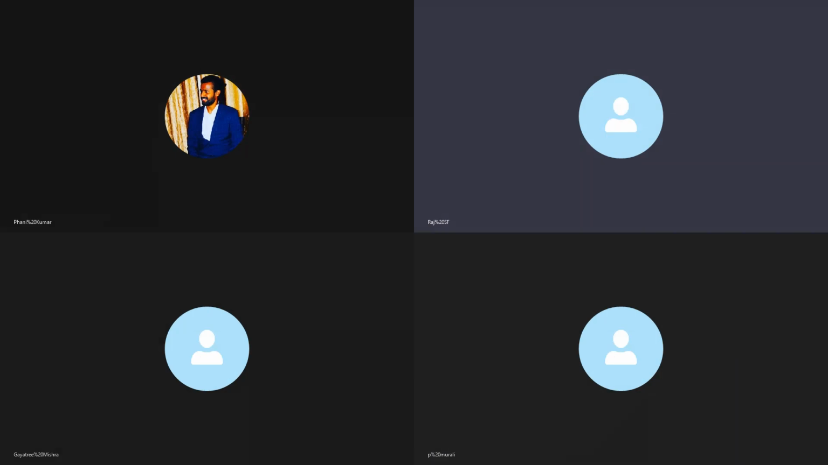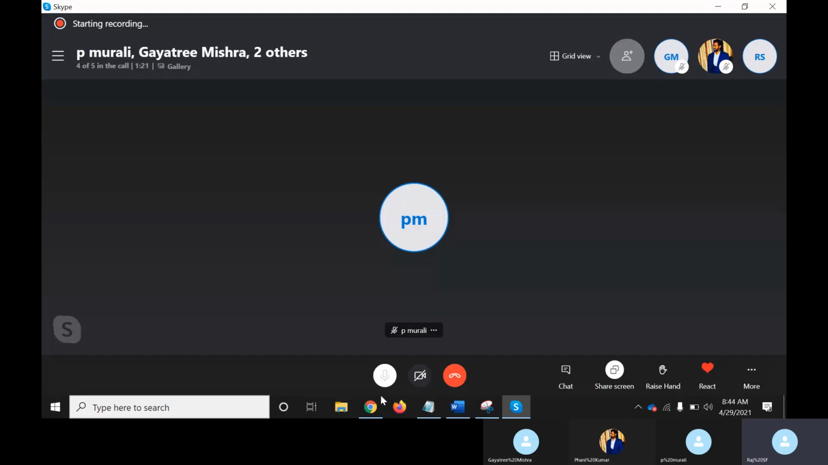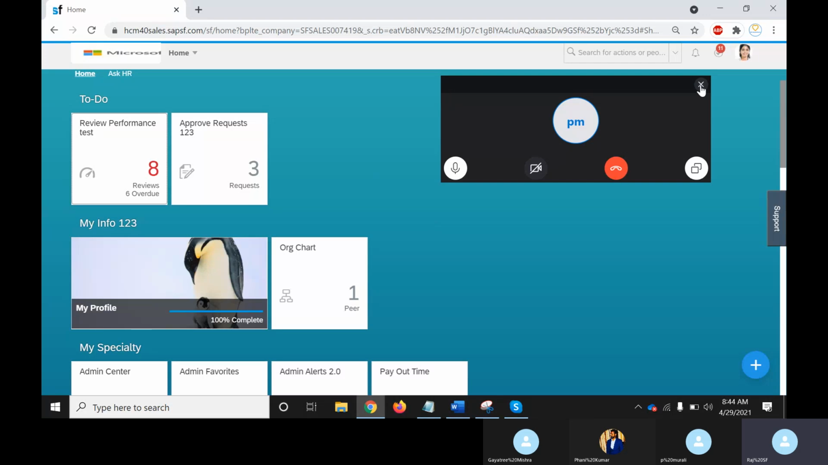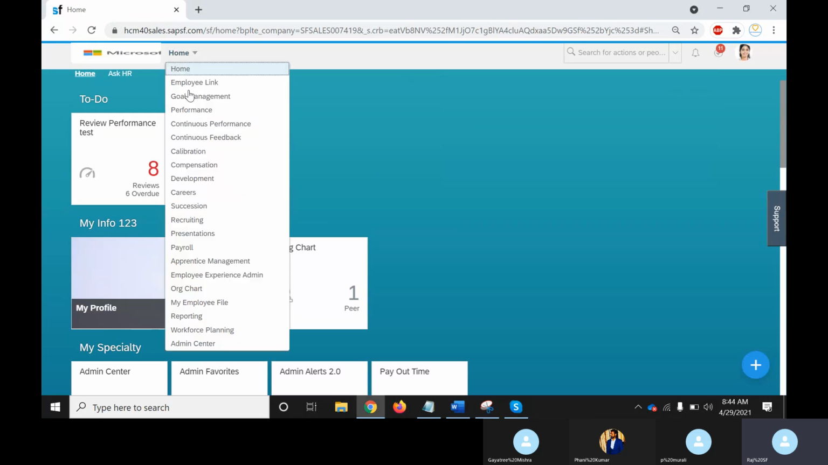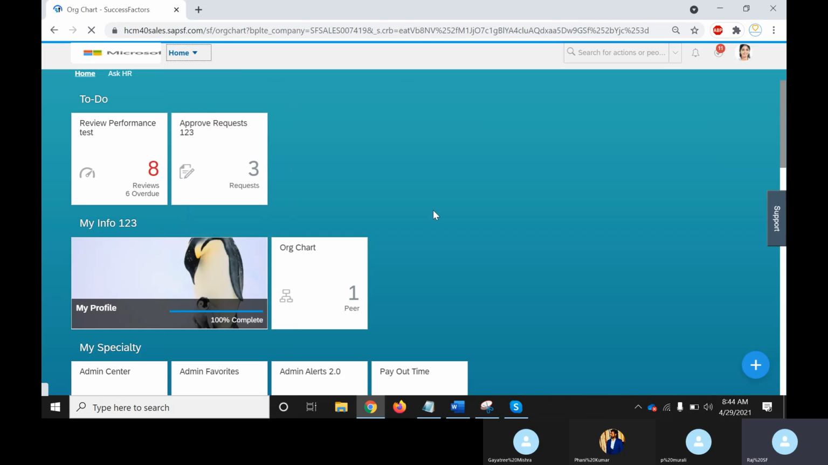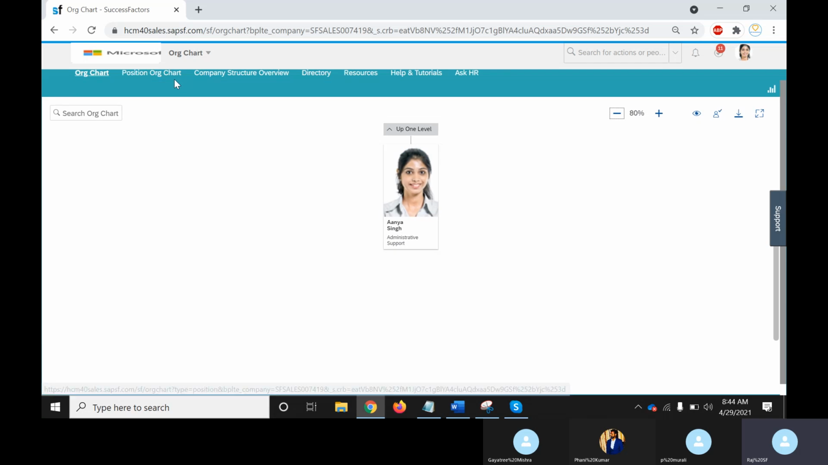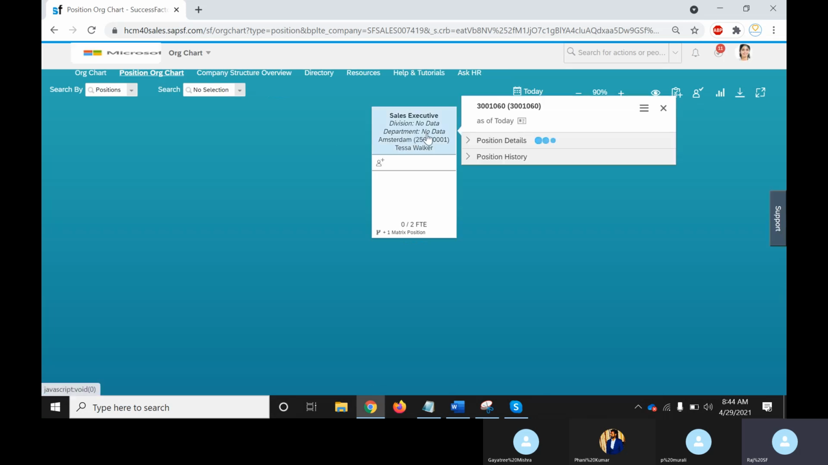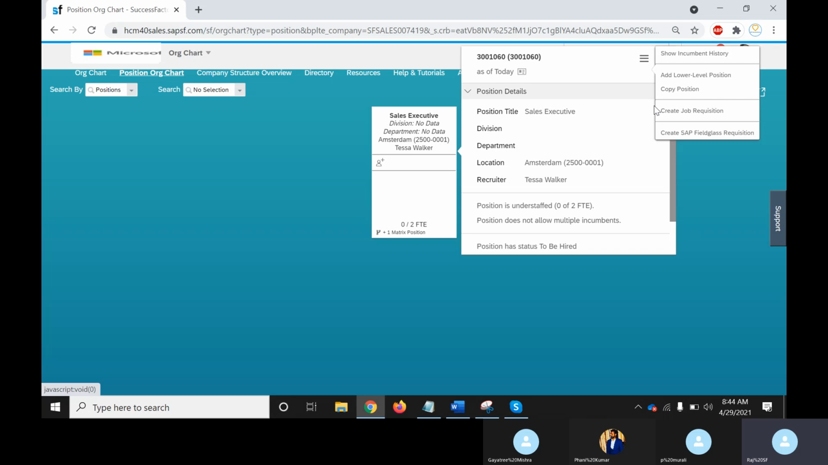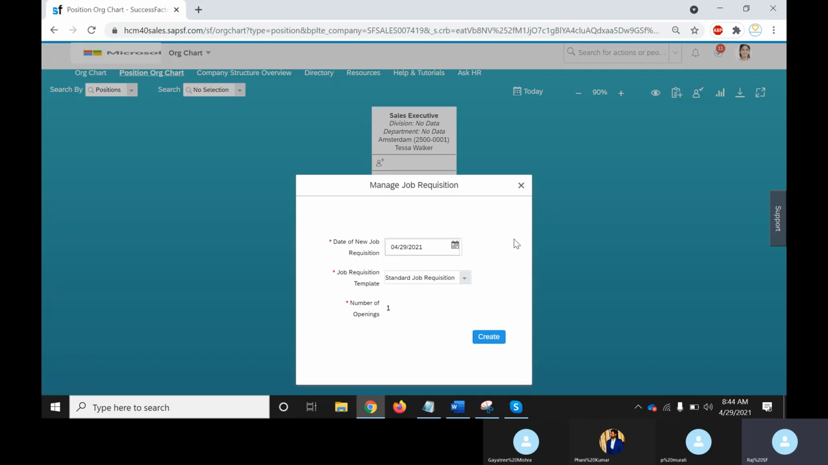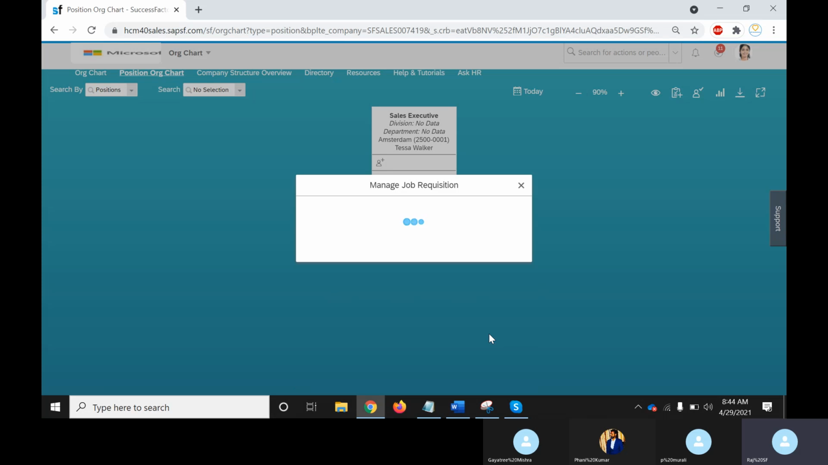One job requisition, and we will finish all the steps in that. So go to org chart and select the position. Go to position org chart. So click on this, create job requisition, and select the job requisition template which you want to use, and click on create.